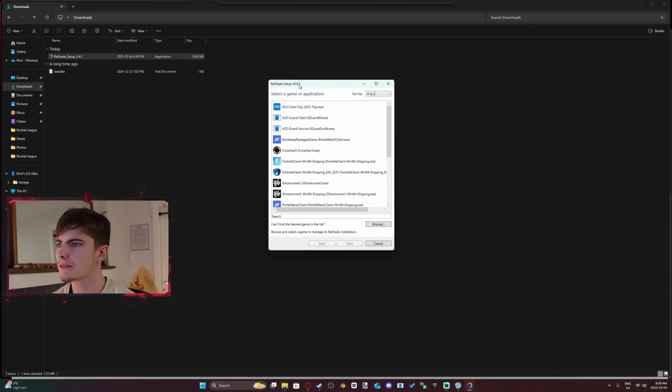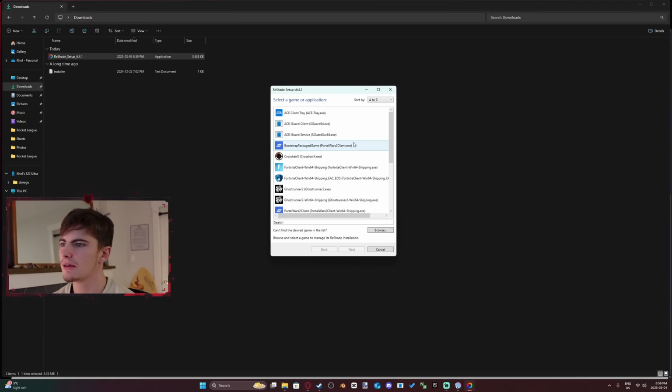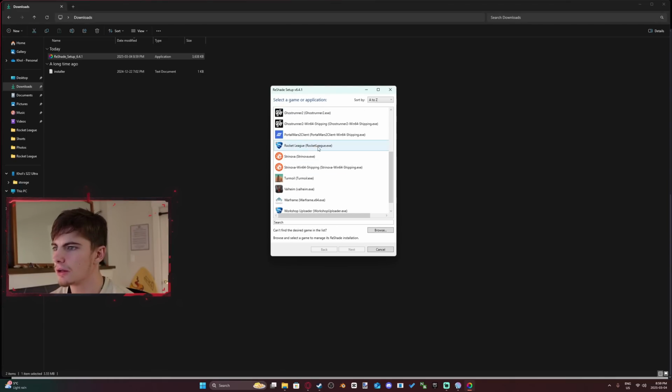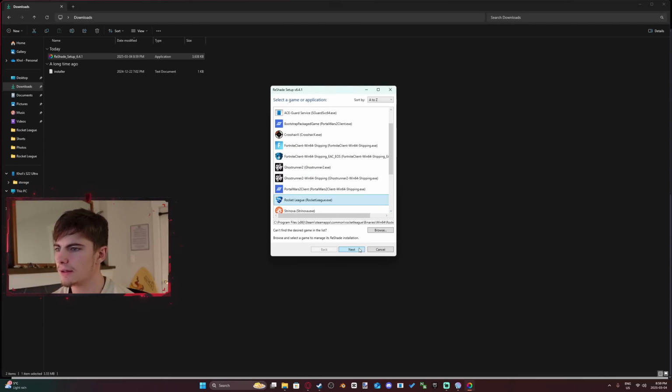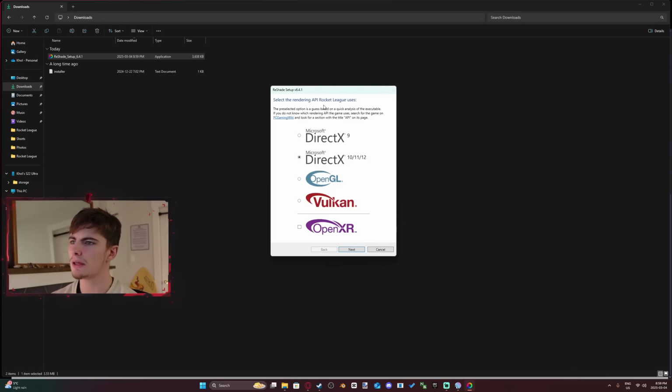Double click on it. It's going to open up a window that looks just like this. What you need to do is pick the game that you want to install it in. Look, you can even get this on Fortnite, all right? But you're going to go down until you find Rocket League. Click next. Select the rendering API that Rocket League uses. If you don't know, just go with the one that it thinks it is. It's probably right. If you do know, you already know what you're doing.